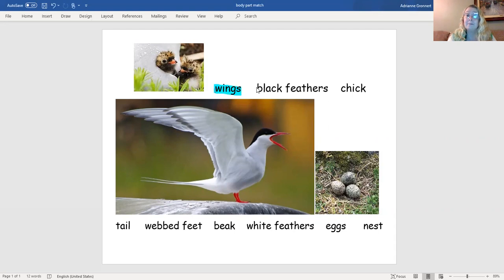Wings. Black feathers. Chick. Tail. Webbed feet. Beak. White feathers. Eggs. Nest.